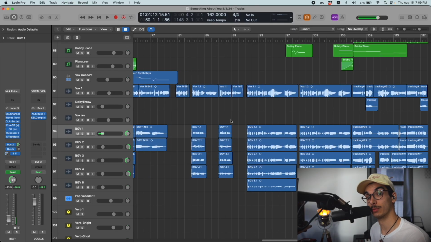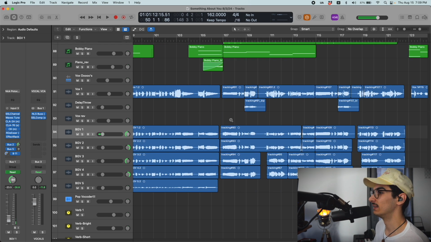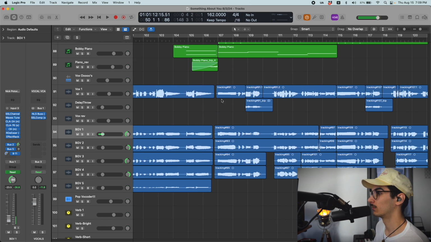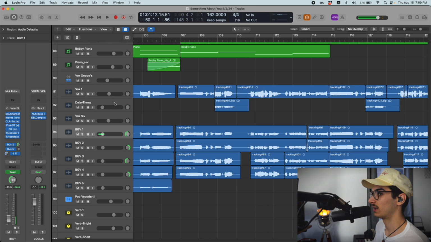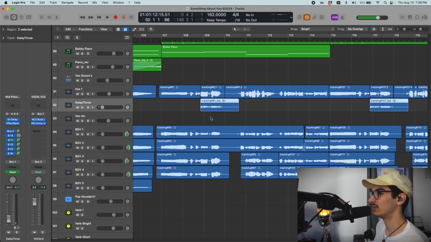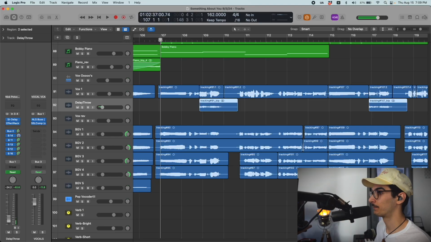Another really good vocal production tip you can do is delay throws. So if we go to the bridge here, I have this track called Delay Throw, and it's basically there to accentuate a lyric and have it linger and, like I was saying before, fill in space of the mix. So here's what the bridge sounds like.